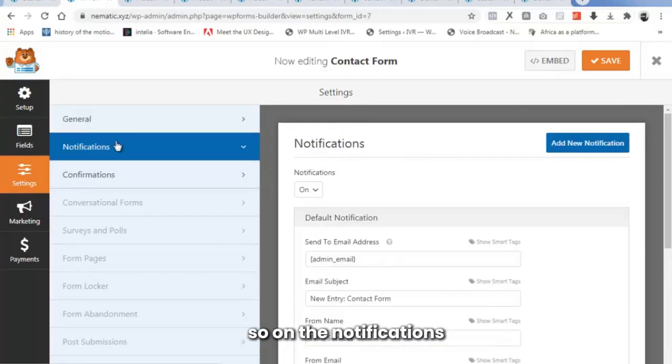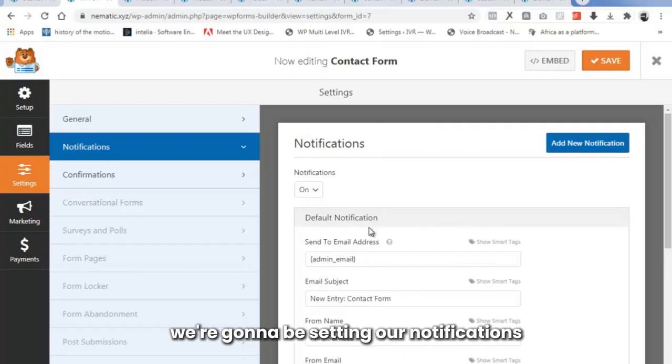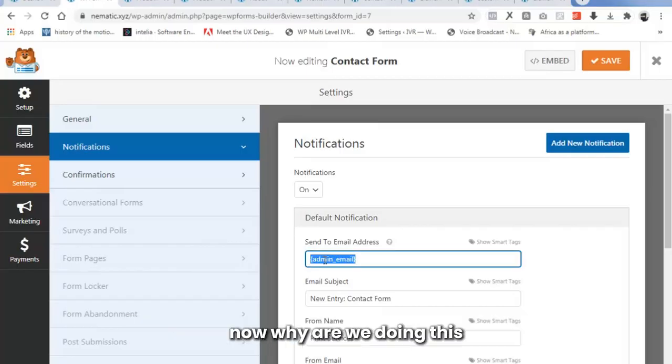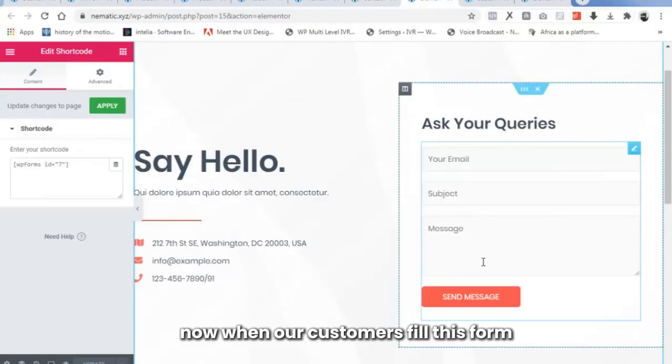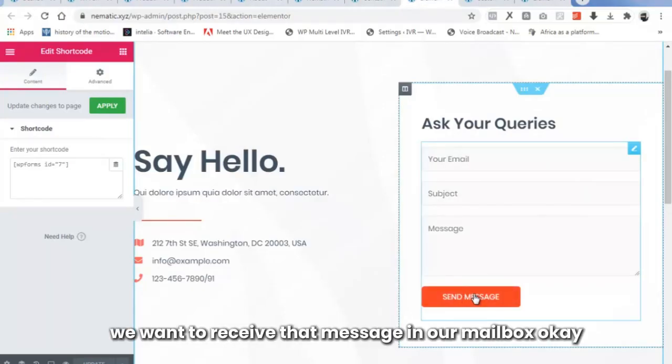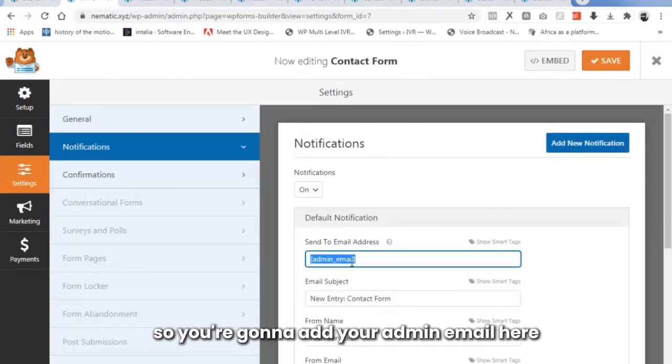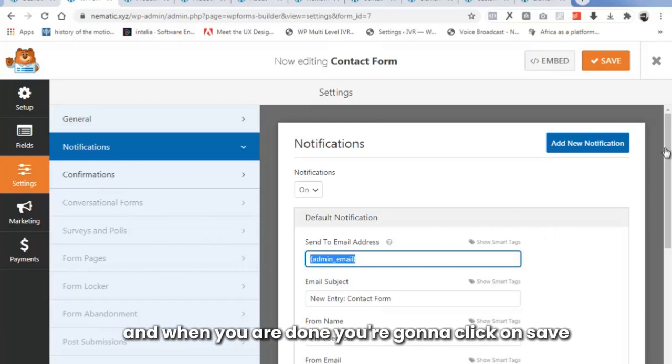Under notifications, we're going to be setting our notifications. So this is the send to email address here. You're going to type your company's email address here. Now, why are we doing this? When our customers fill this form and click on send message, we want to receive that message in our mailbox. So that's why we're adding our admin email here. When you are done, you're going to click on save.